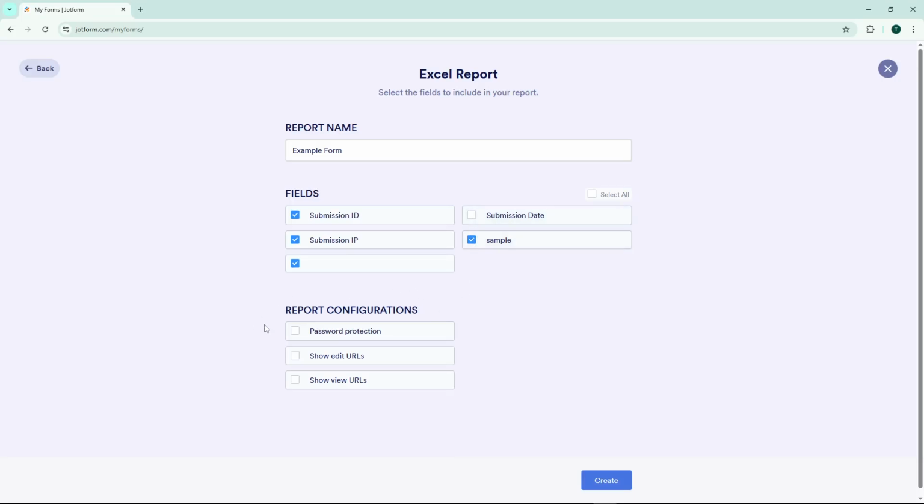After selecting your fields, you'll notice Report Configurations options. Click on this section to explore additional settings. Here you can enable or disable various features depending on how you want your report to function. These configurations allow you to tailor the report's behavior to match your specific requirements, so take a moment to review them and adjust as needed.